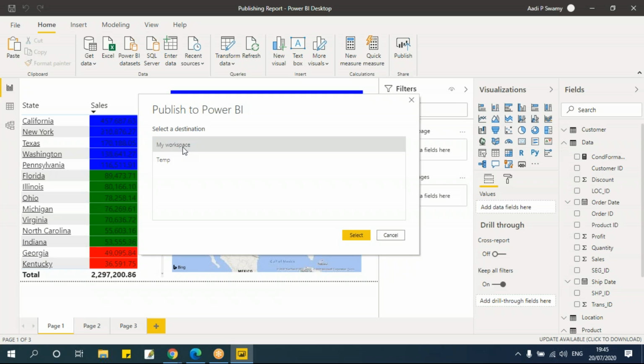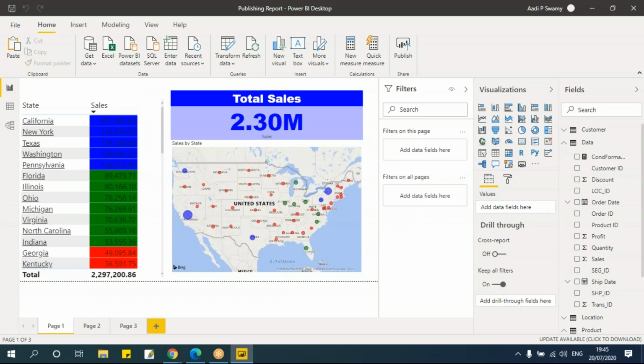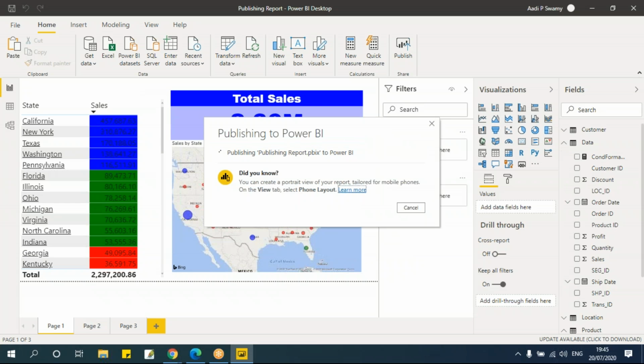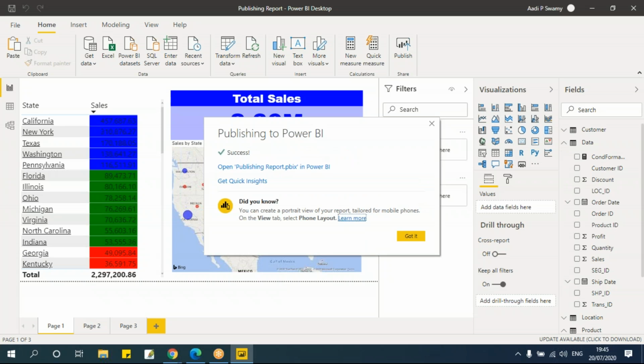Here I have something called my workspace. For every login, I'll have this my workspace. Select. Make sure that you have that ID. Publishing to Power BI. So this is the report I'm trying to publish. Publish successful. That's all. You don't have to do anything, so you don't have to put more effort on this. Save this file first, then publish.